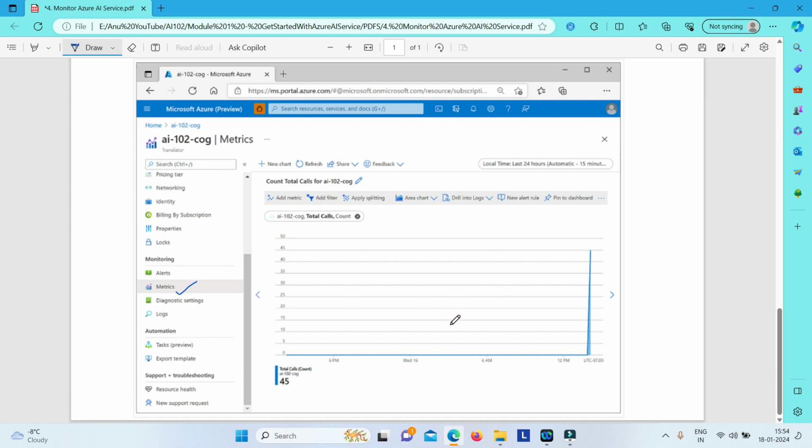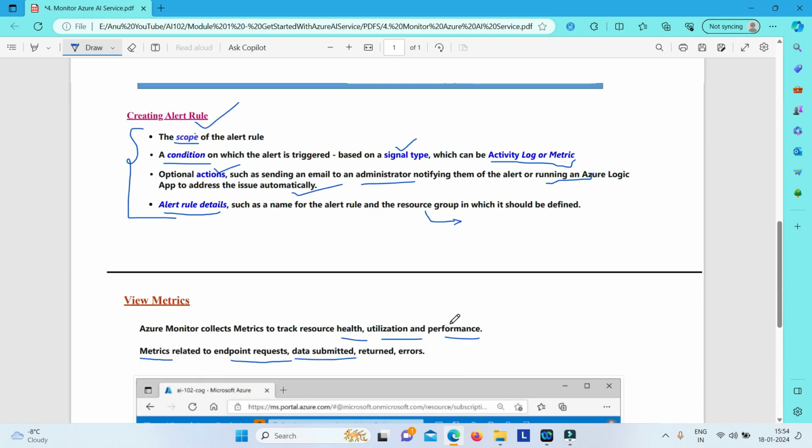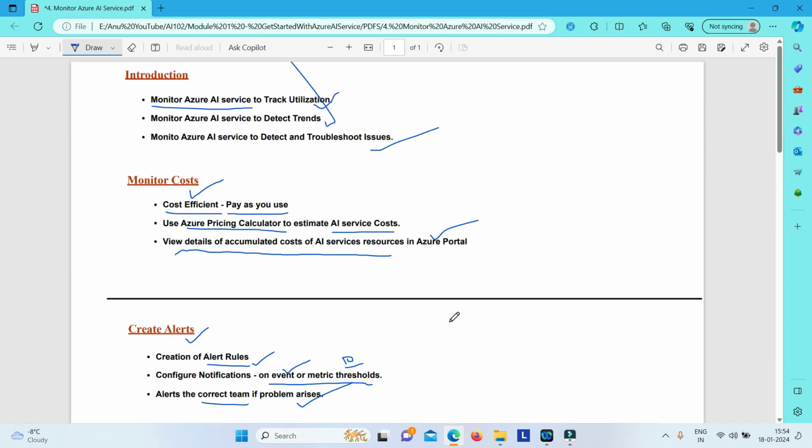This is what I wanted to tell you in brief: you have the capability of monitoring your Azure AI service, and to avoid any kind of issues, you have options provided to get notified or to monitor. Thank you.